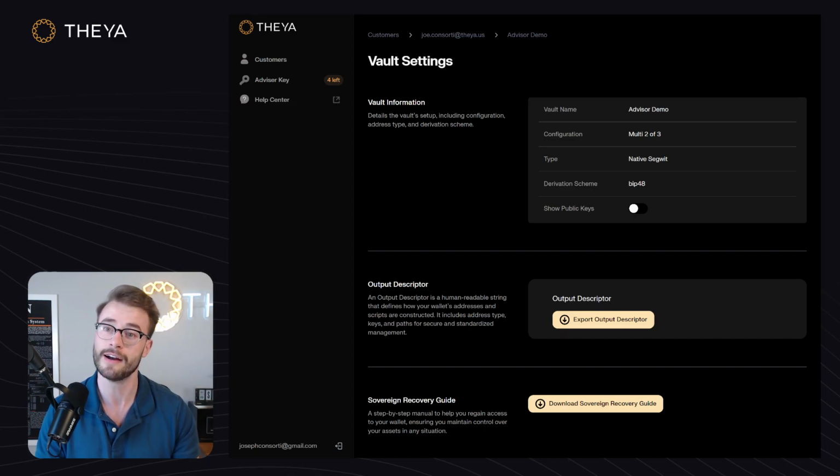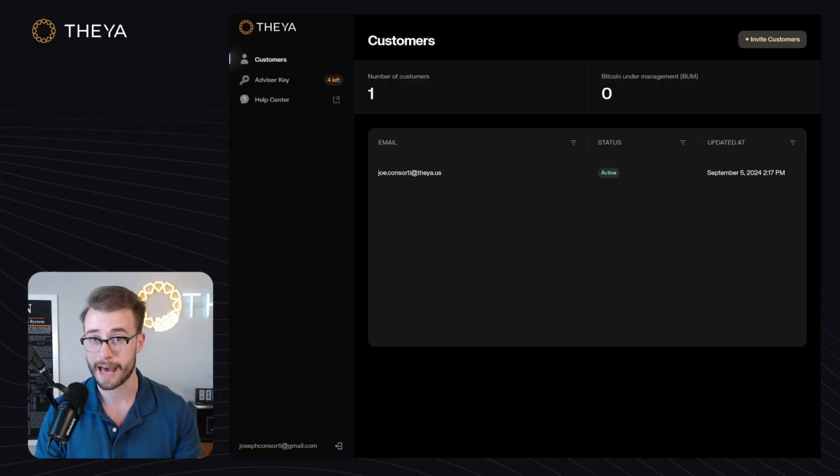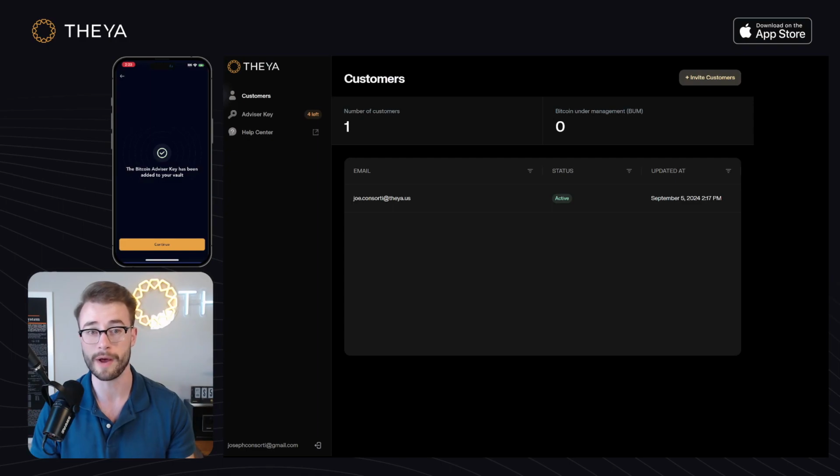That's the key here. Obviously, Theya is here to help you out, but you are here to help them out as well. And so we've given you the tools needed in order to help them through the sovereign recovery process for either your key or their key. So with that, I'm going to put the iPhone back up on screen so that you can take a look at what happens when your customer requests to send Bitcoin and what it shows on your end, so you can actually go ahead and sign the transaction.